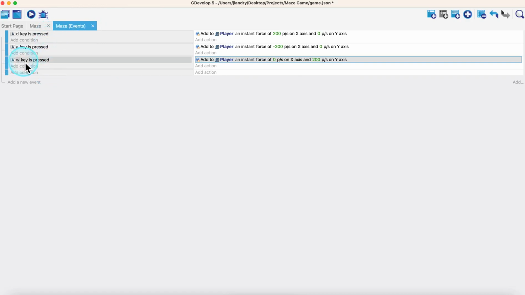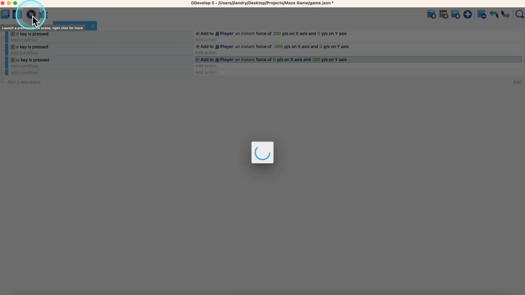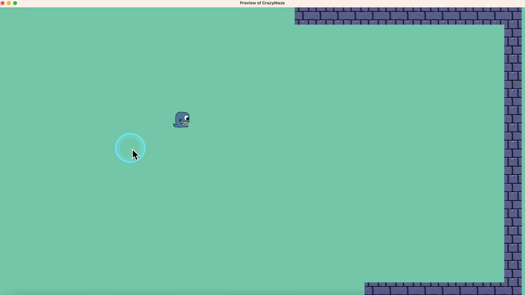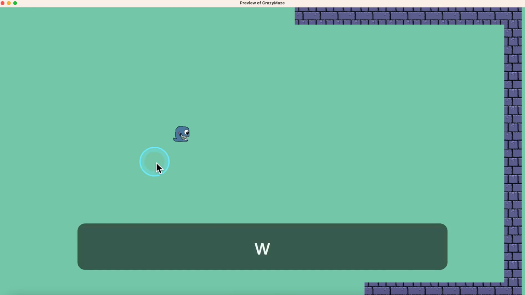Here is a W, so this is going to move my character upwards. You can see that I'm adding an instant force of 0 on the x-axis, because I want my character to move up or down. Then I chose 200 on the y-axis, and this is a mistake. The reason why is that when I press W, my character goes downward.